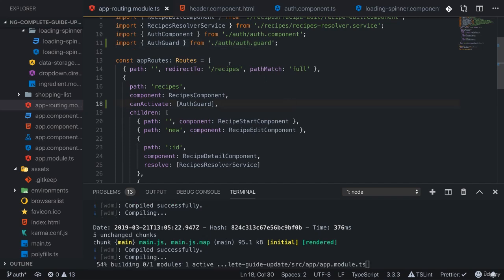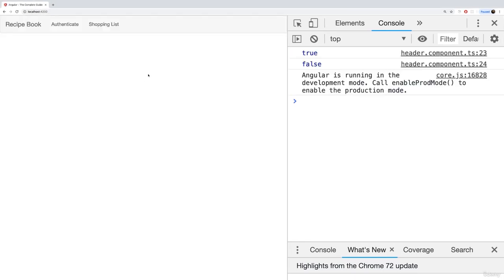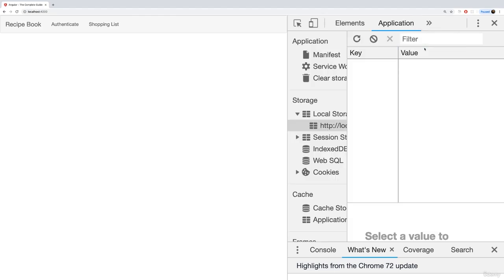With that changed, let's save that and let's see if it works. That doesn't look too bad. We are kind of stranded here, and we should take care about that, but at least we can't access /recipes. Though, is this really the right behavior? Let's have a look at application.